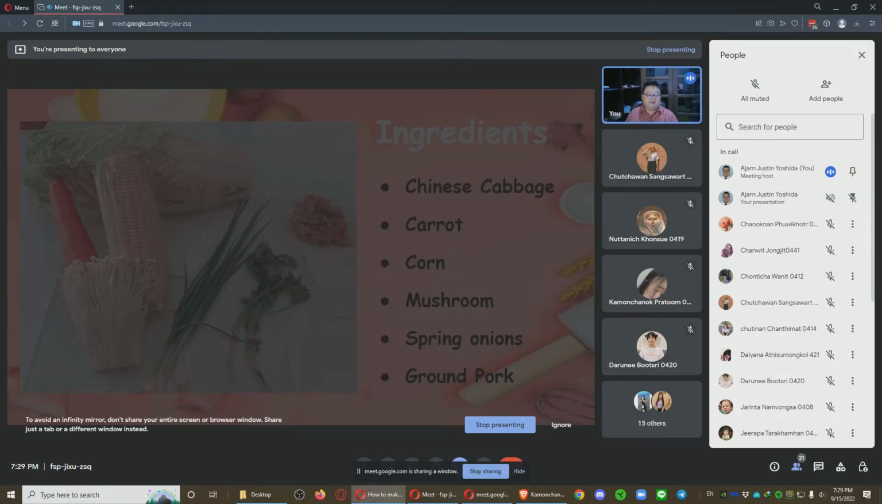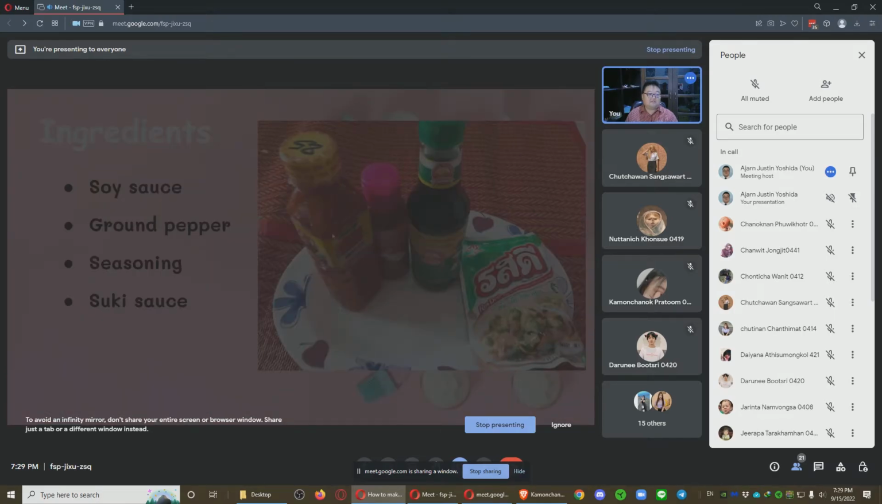You see, big photos, few words. Okay? Again, few words, big photos that she took herself.